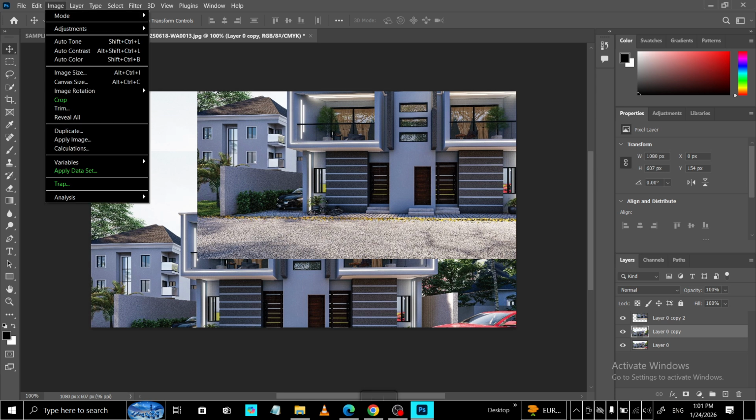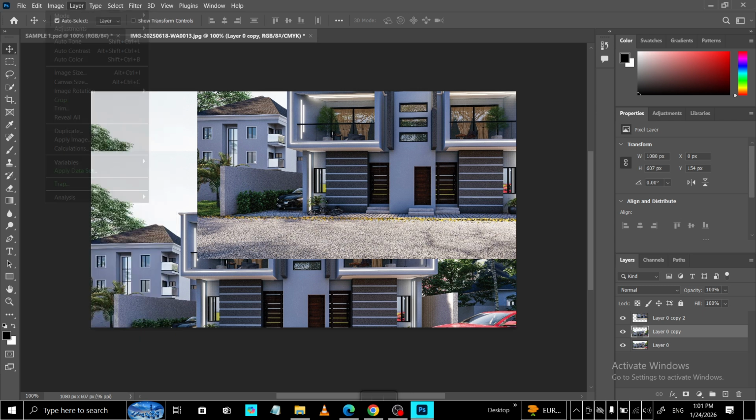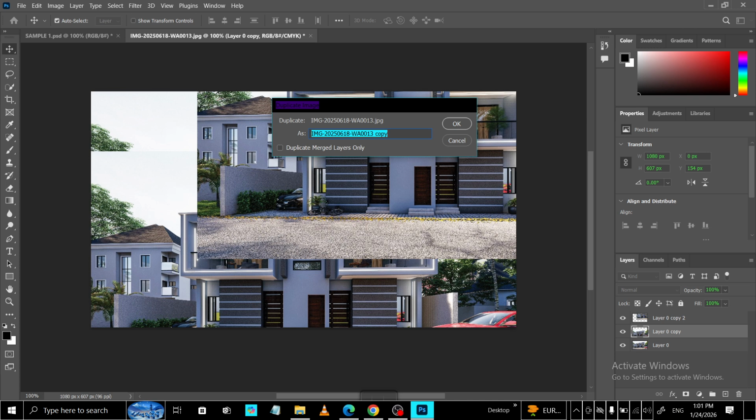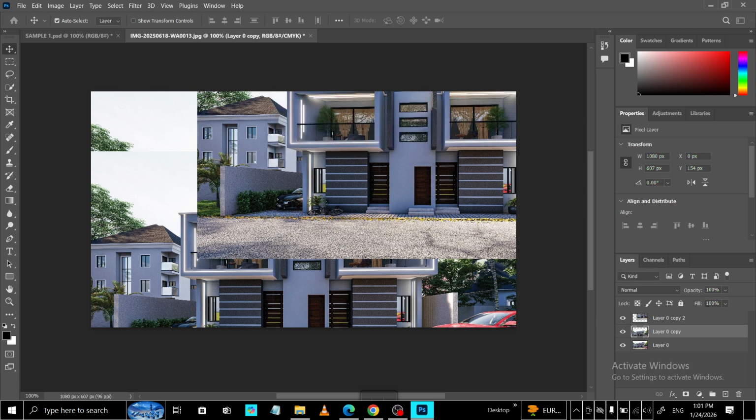Finally, if you need a full copy of your entire project, duplicate the whole document. Go to the Image menu and choose Duplicate. Photoshop will create a separate document containing the same contents, layers, adjustments, and layout, so you can try major edits, export different versions, or share a working file without risking your master. Before you confirm, you can rename the duplicate to match your versioning system, which helps keep everything easy to track.